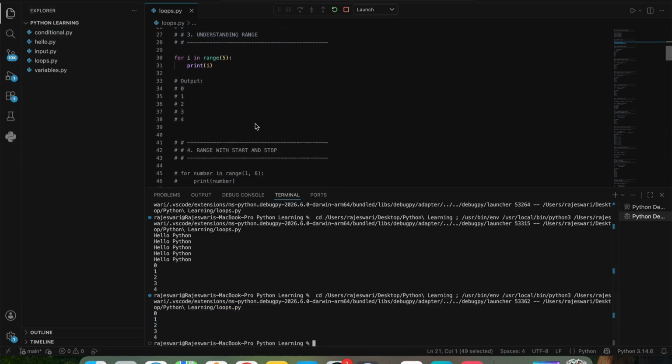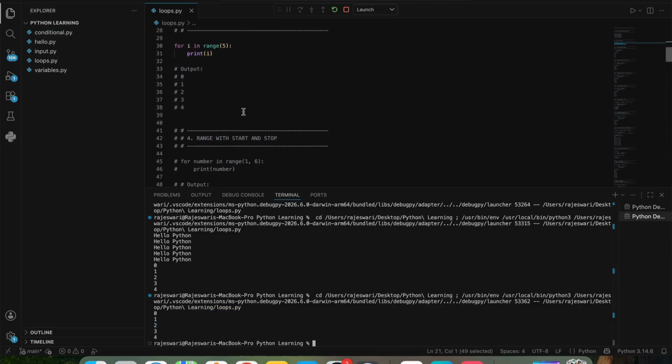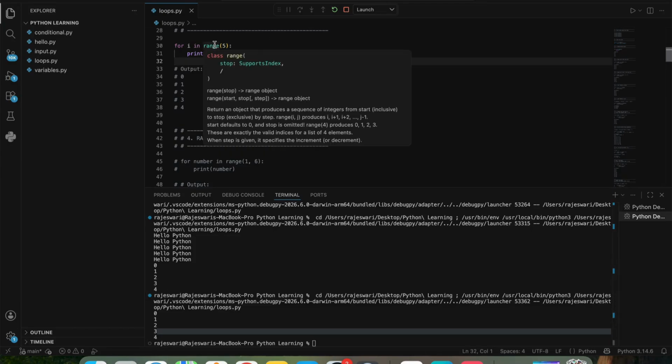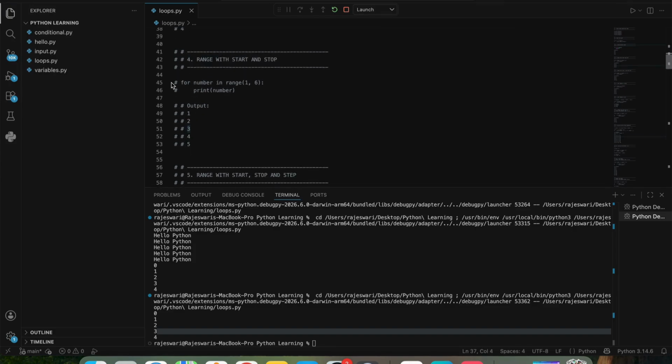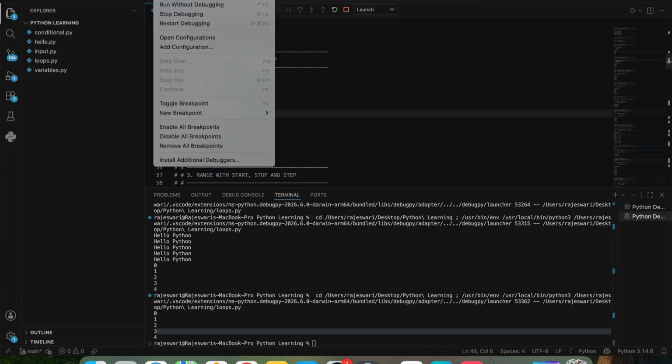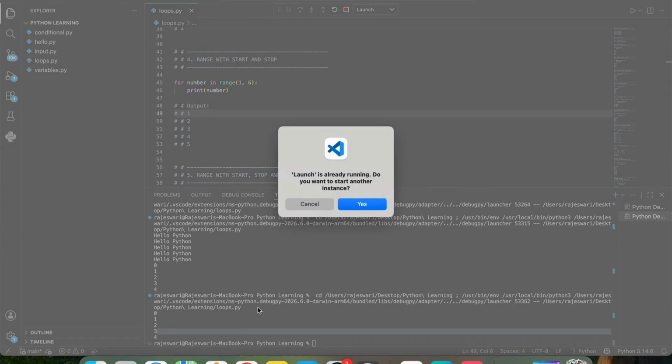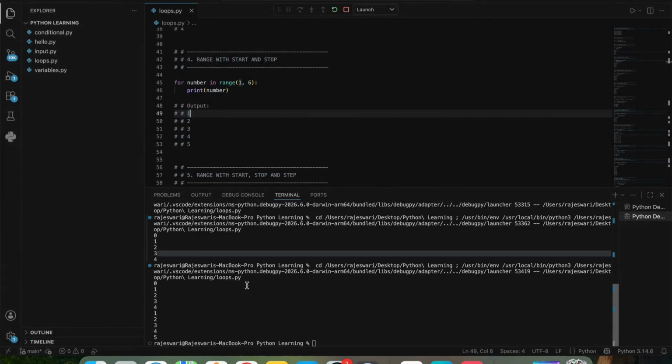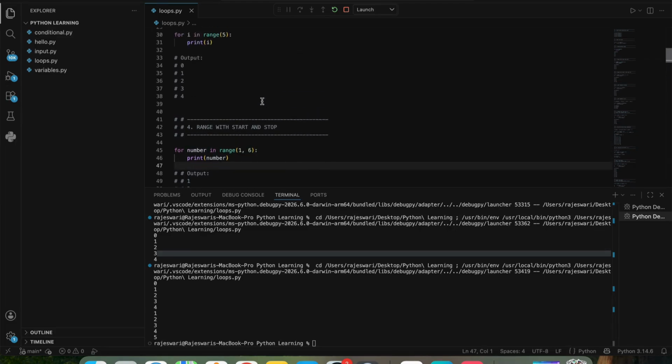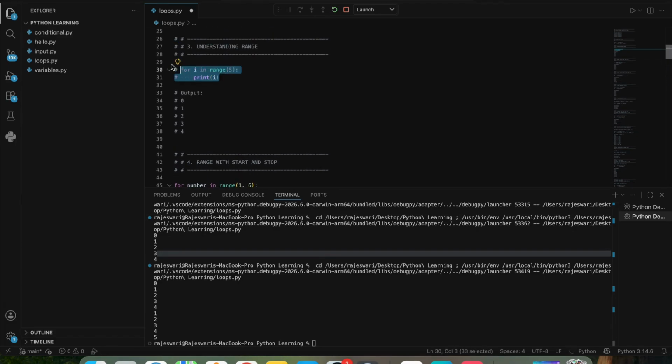But notice something very important. The number 5 itself is not included. This is one of the most important things beginners need to remember when working with range. The stopping value is not included. So let's understand range a little better. If we write for i in range of 5, print i, Python generates 0, 1, 2, 3 and 4. So you can think of it like this: start from 0 and stop before 5.